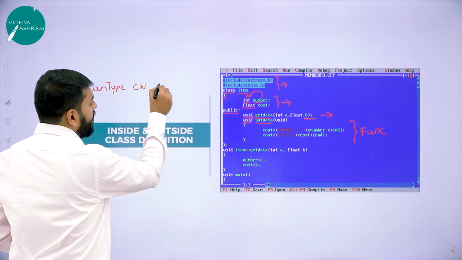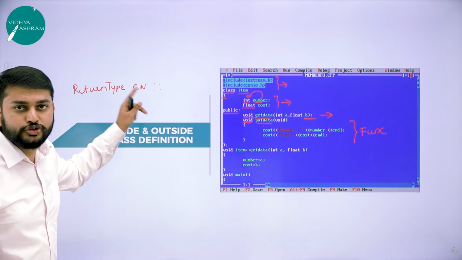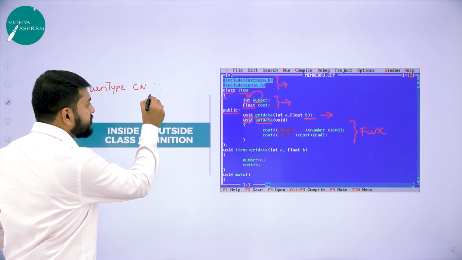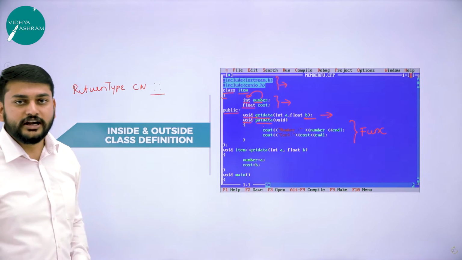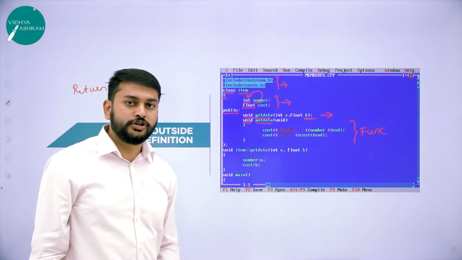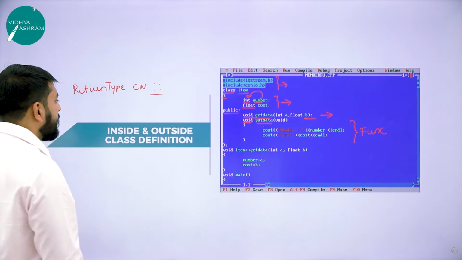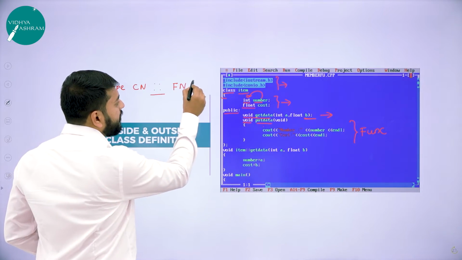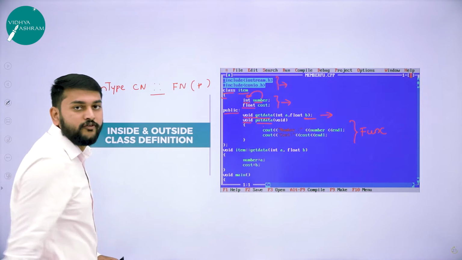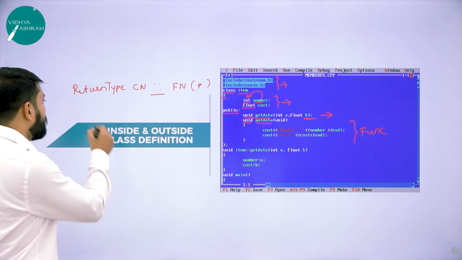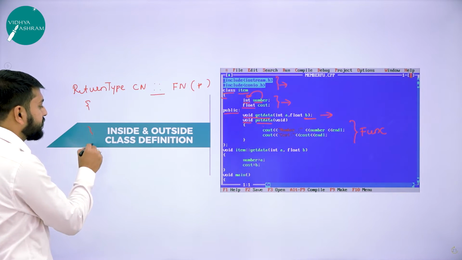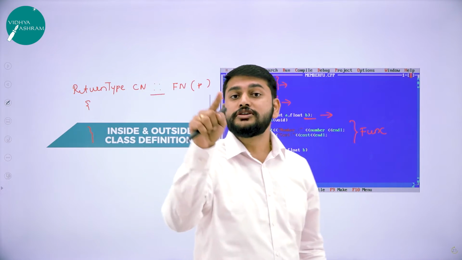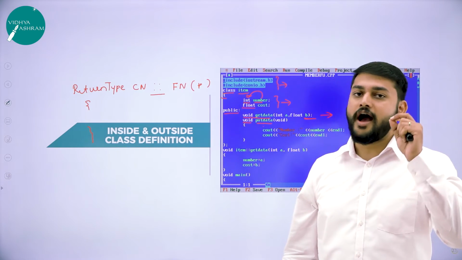Then after that, very important, I have to use two colons. That is what I will call the scope resolution operator. Then, I have to write the name of the function, that I will call the function name, then the parameter list. Then you will have an opening flower bracket and a closing flower bracket. This is the general syntax to define any function outside the class.